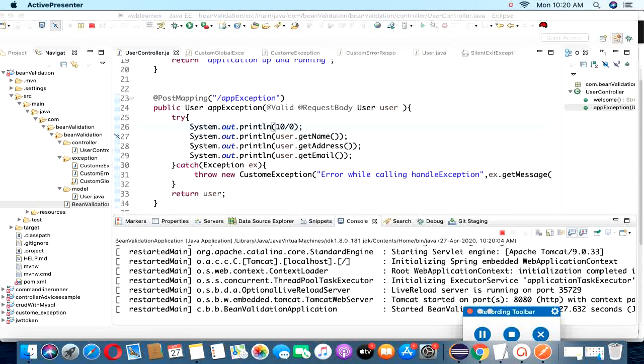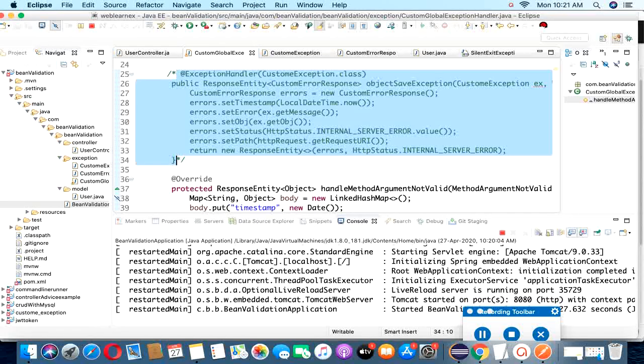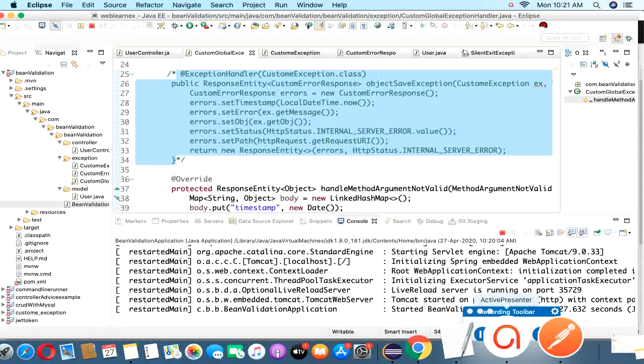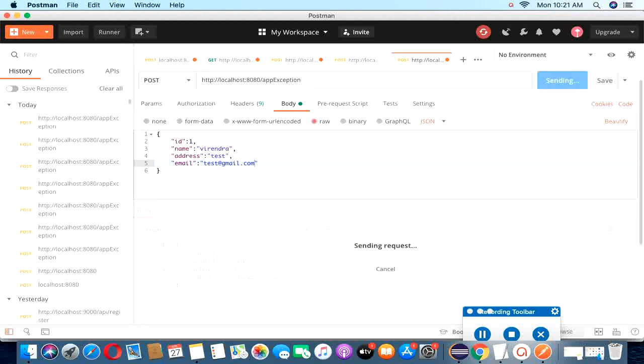Building successfully, and I added one more thing here. I have created one exception, 10 divided by 0, which would show infinity, so it is an exception of Java. So now let me show what the behavior is. Now it's come up. So let me open Postman again. I have passed valid input here. Let me hit the request.